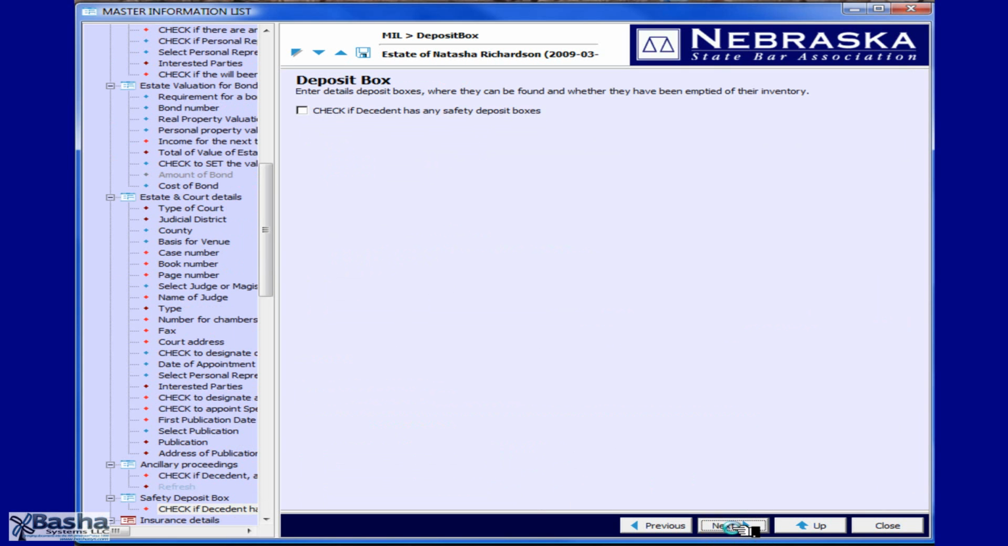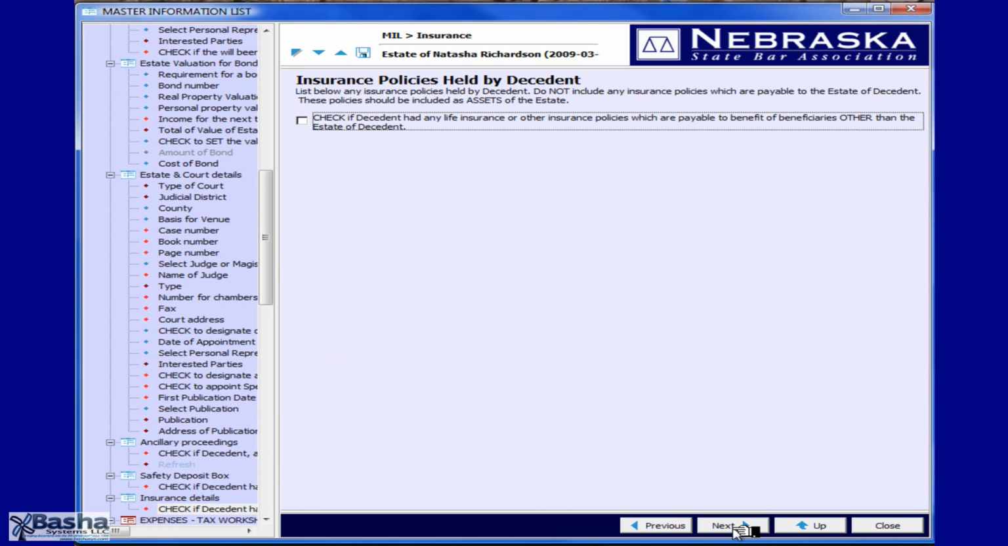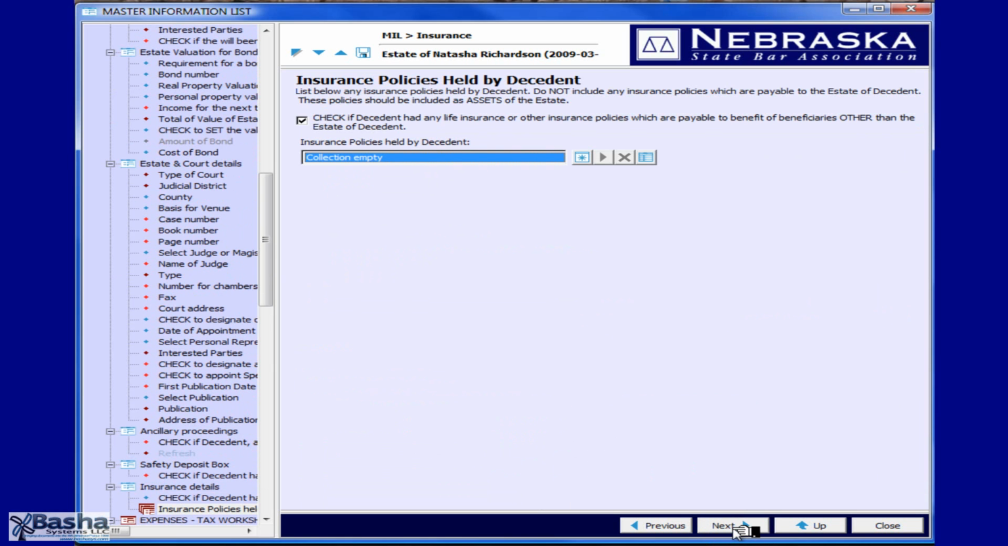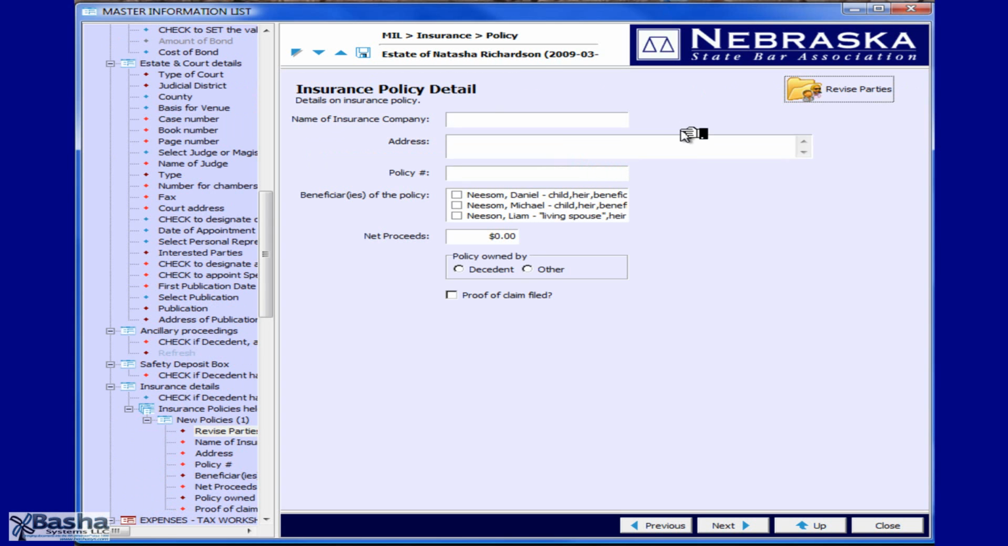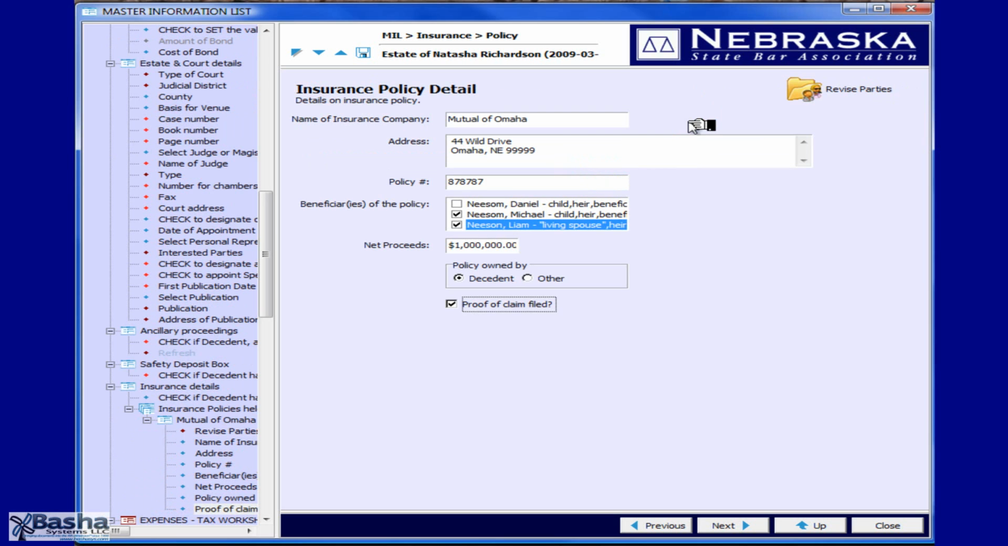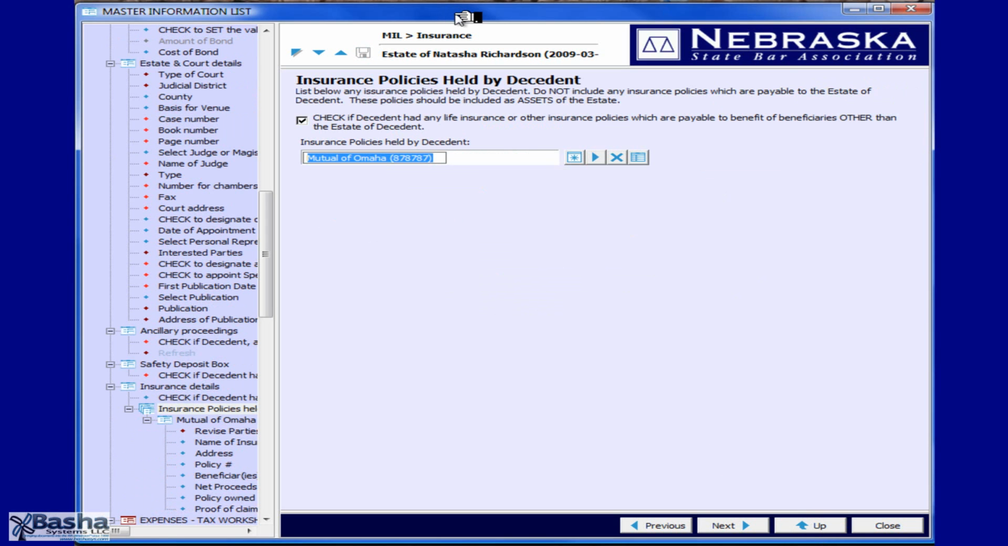Several of the next few dialogues you will probably just move through quickly. Here I'm going to illustrate the entry of insurance policies. Click on the Starburst to open a new interview. Fill in all the information you have on the policy, and when you're done, go down here and click the Up button. When you have a list of all the insurance policies you wish to list, please click on the Save button at the top of the screen and click Next.